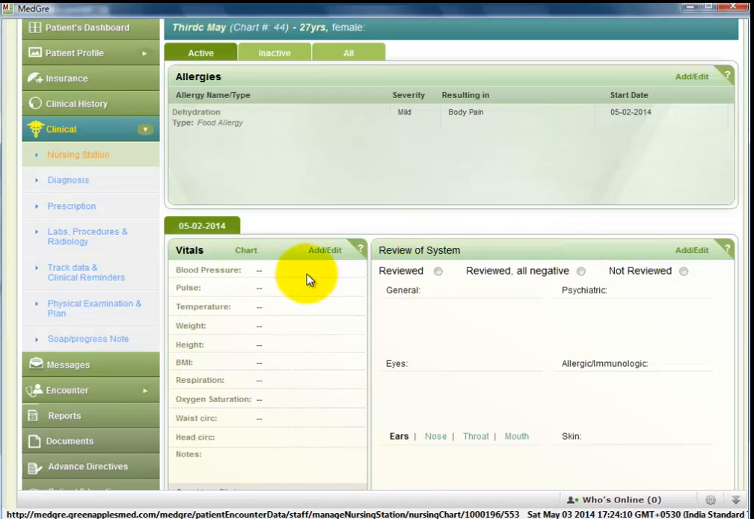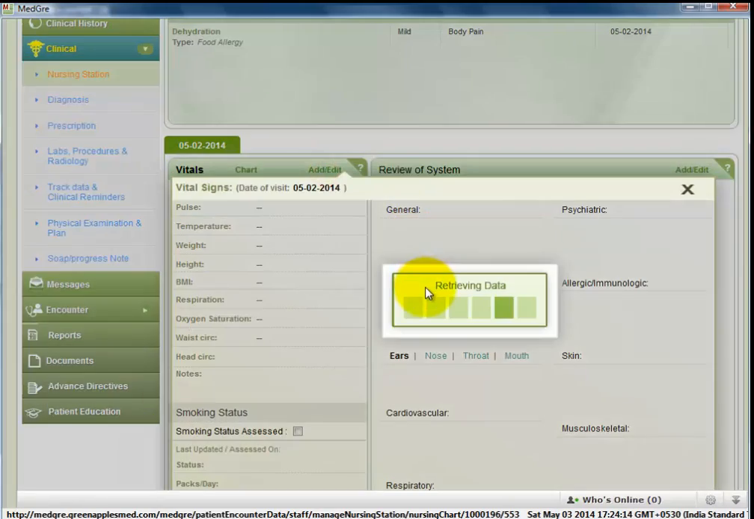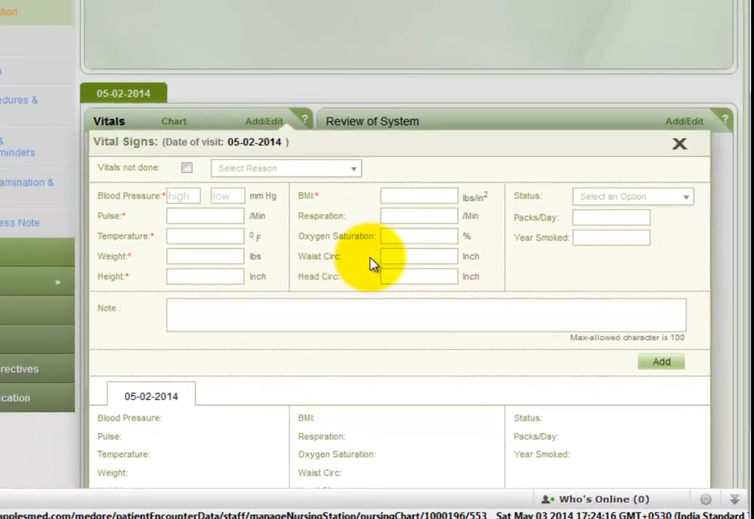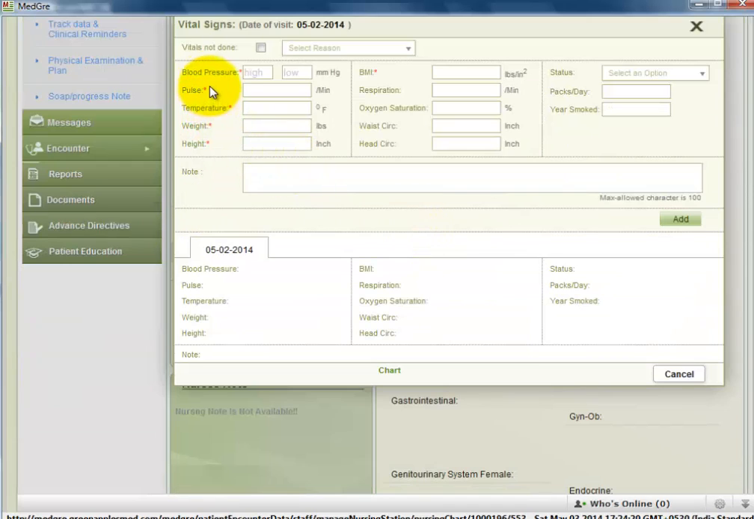In the Vitals widget, click Add/Edit. The vital signs pop-up is displayed. Note that the mandatory fields are the ones marked by a red asterisk. Let us enter the details now. Select the Vitals Not Done checkbox. If vitals are not done for the patient, select a reason for not doing the vitals from the drop-down list. If vitals are to be recorded for the patient without selecting this checkbox, enter the following details for the patient.